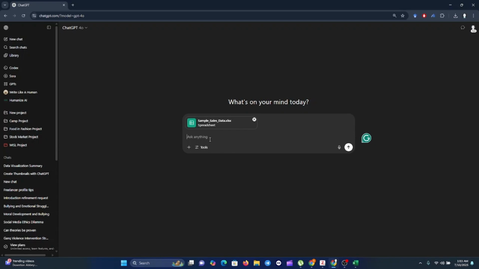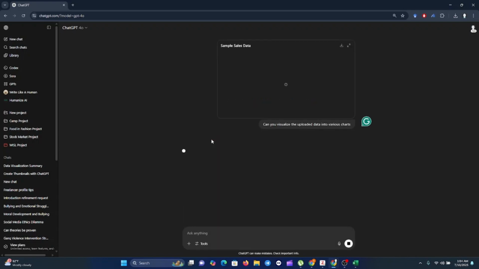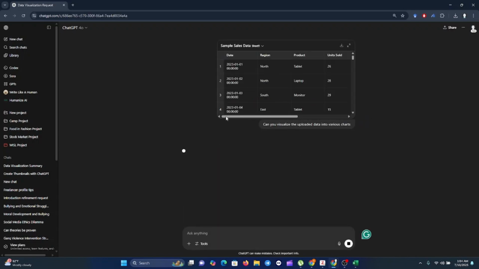So you can go ahead and prompt it: can you visualize the uploaded data into various charts like that. Then you click enter. So ChatGPT will upload your data.